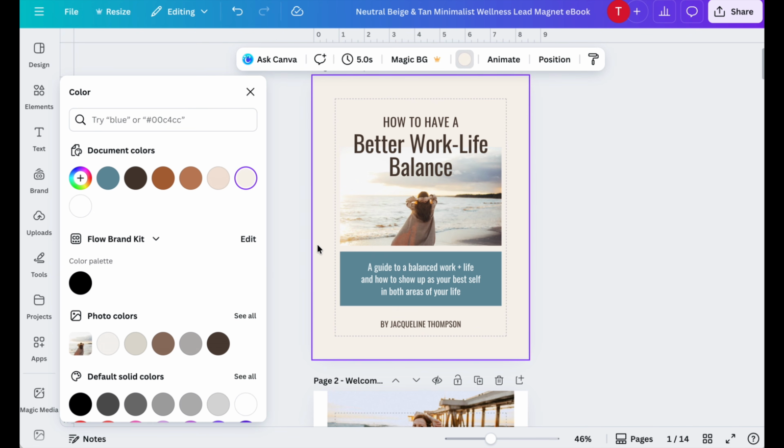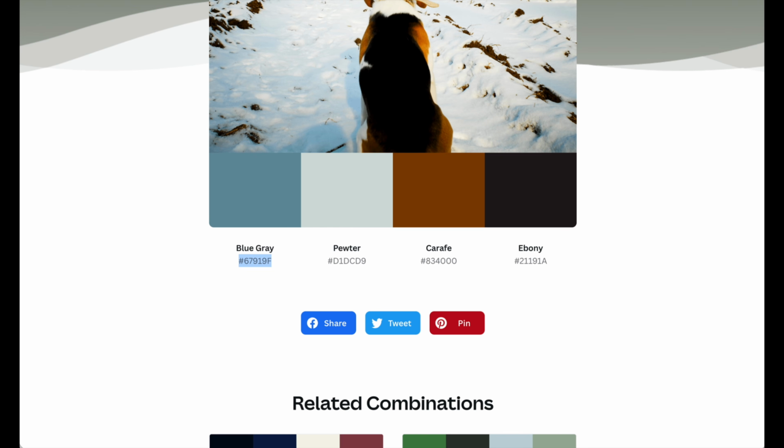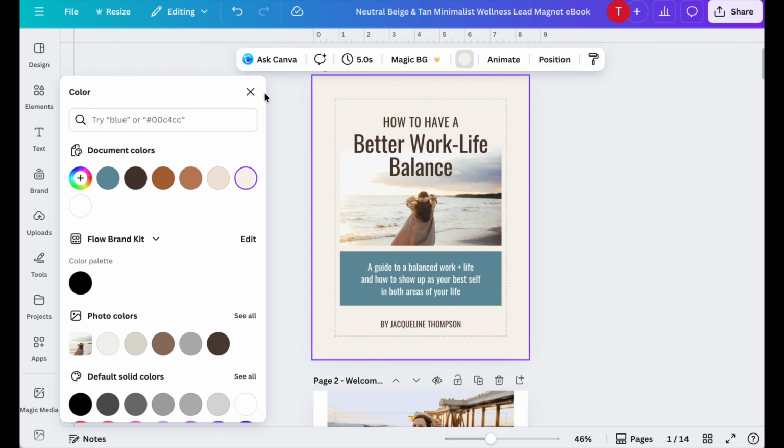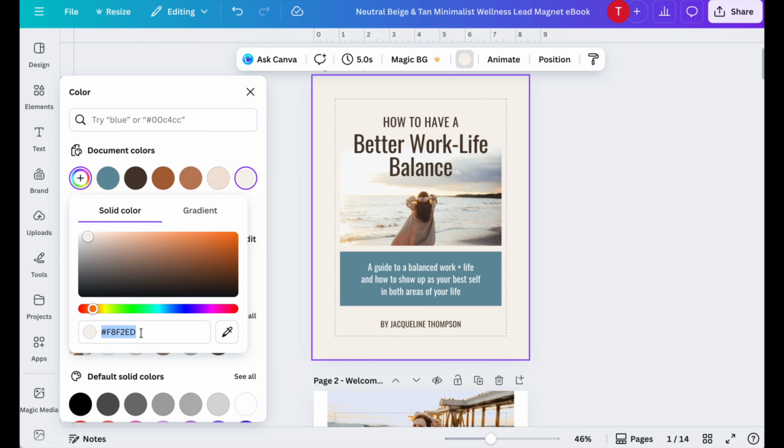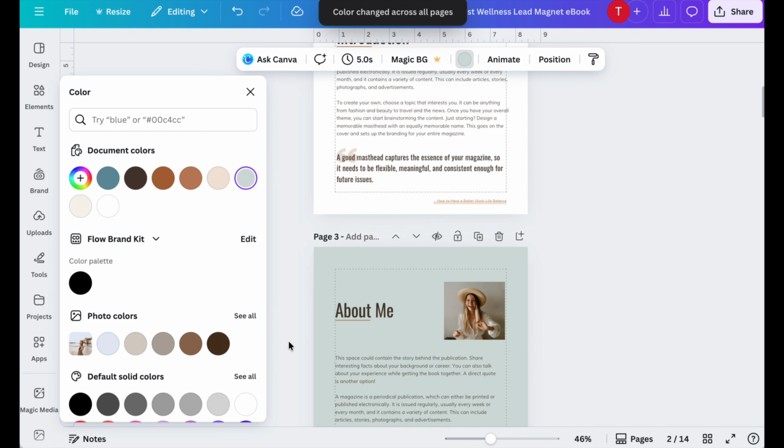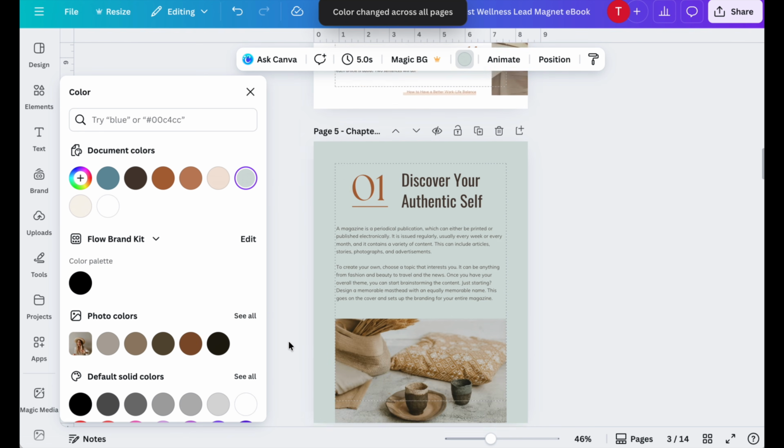Next, I'm going to focus on this background color. I'm going to go back over to that color palette and choose this lighter color. Just going to copy that, go back, and paste the color here. And I'll click on the option to change all so that it's changed throughout the document.